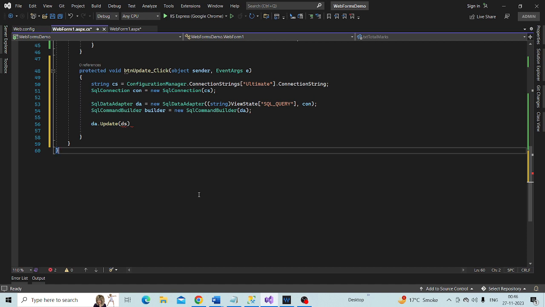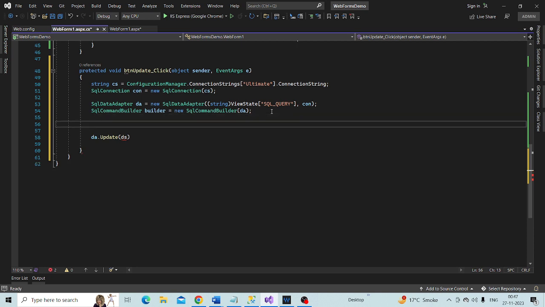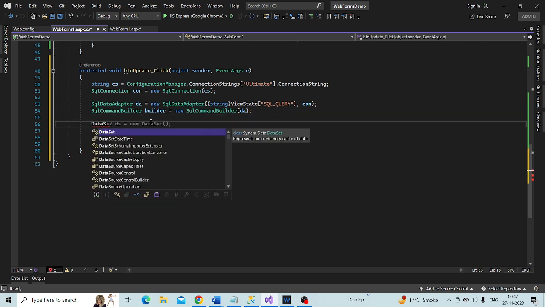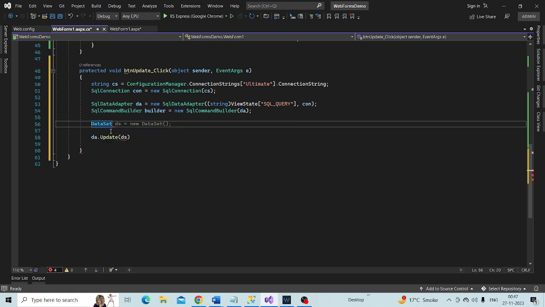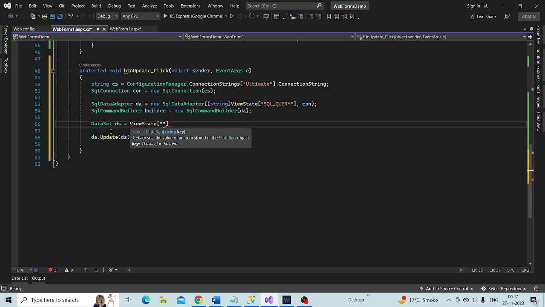So let's typecast this to be of data set. Here we will write DataSet ds equals view state, and typecast it to data set.